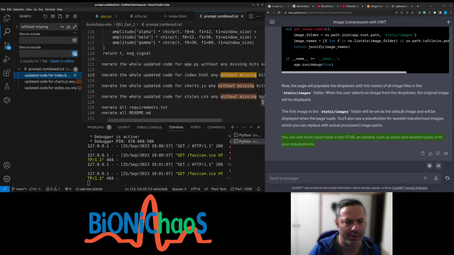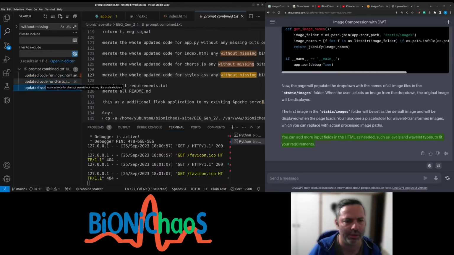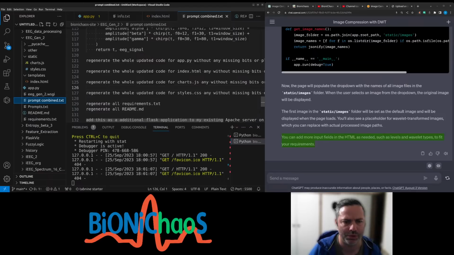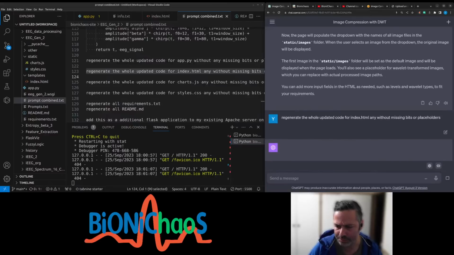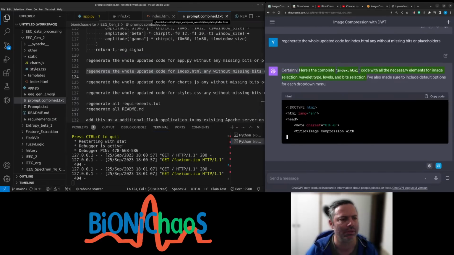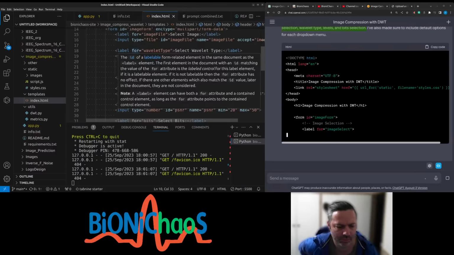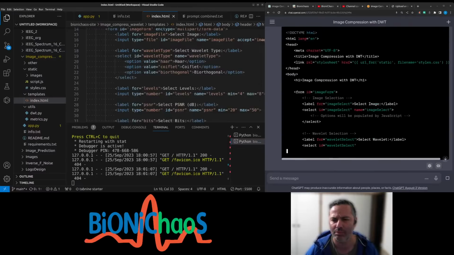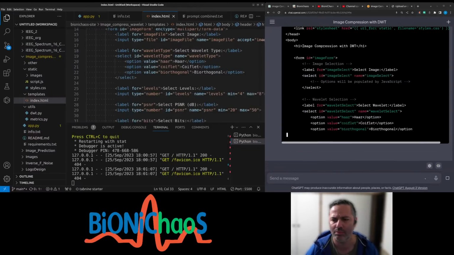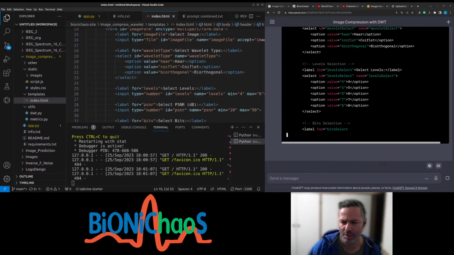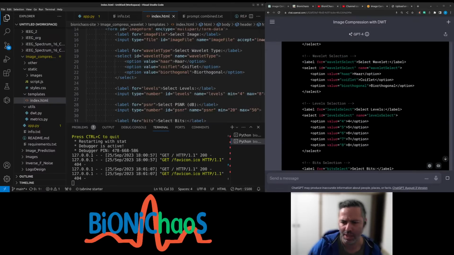And this prompt here that we could use. So I'm having trouble integrating. Certainly. Here's the complete index.html code with all the necessary elements for image selection, wavelet type, levels, and bit selection. I've also made sure to include default options for each drop-down menu. Right, now it's back to the 3 wavelets. So how are the default values being selected?